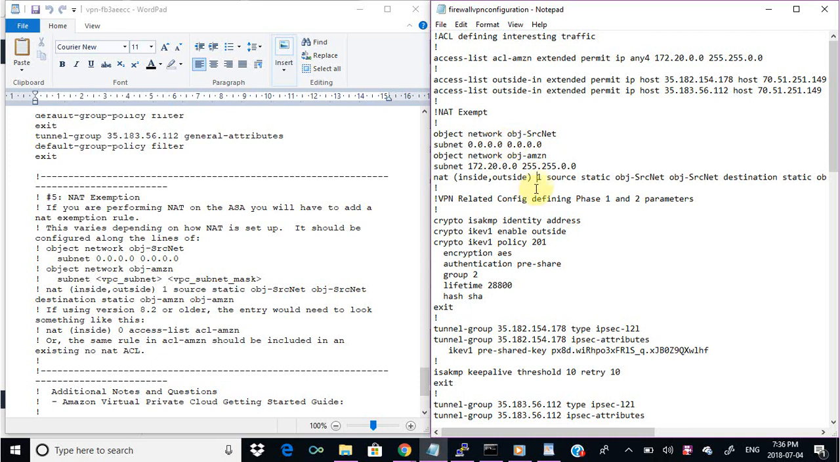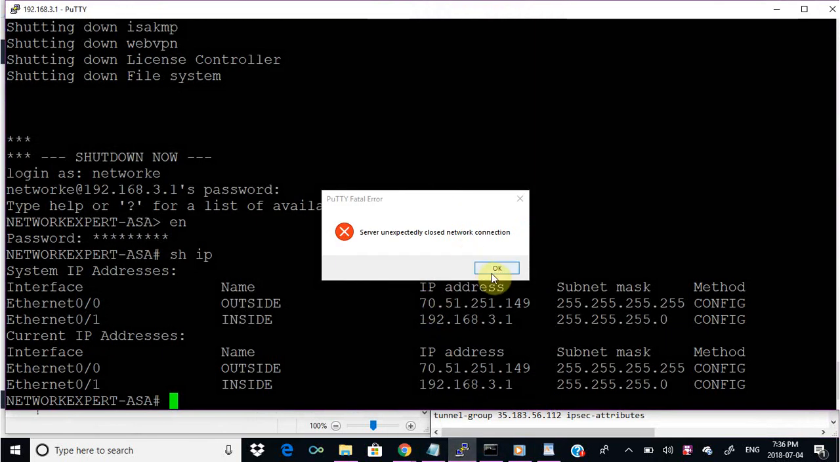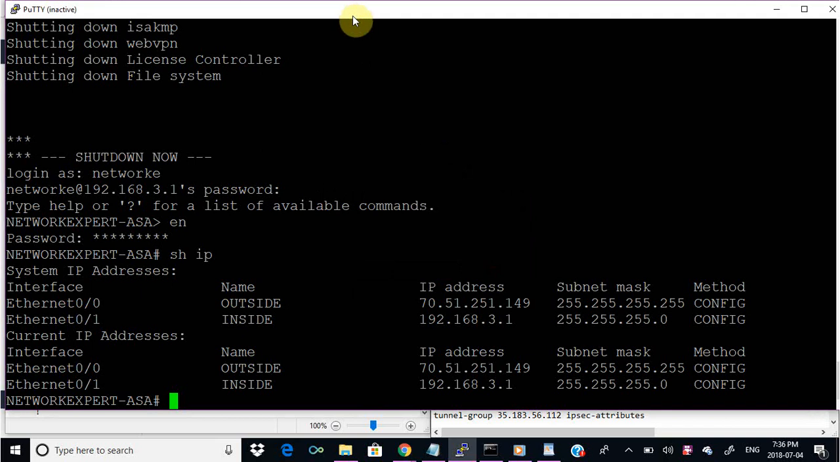Now what I'm going to do is implement this configuration on our firewall. I'm going to be taking this and pasting it into my firewall. Before I implement this configuration, I'm going to connect to my firewall and show you that no tunnels are up. I'm going to quickly connect to my firewall.